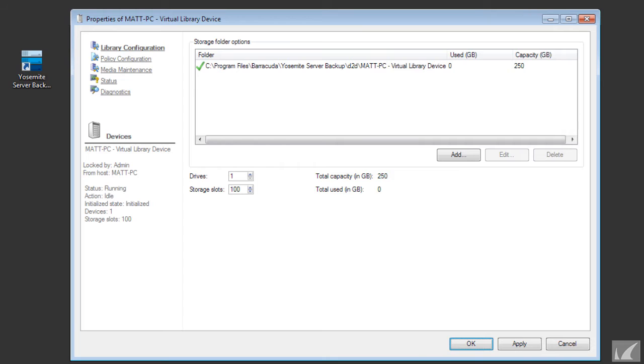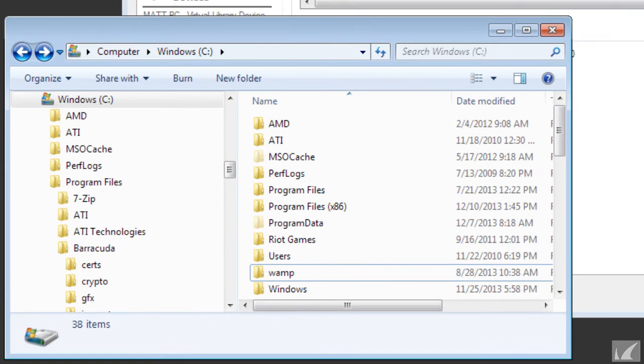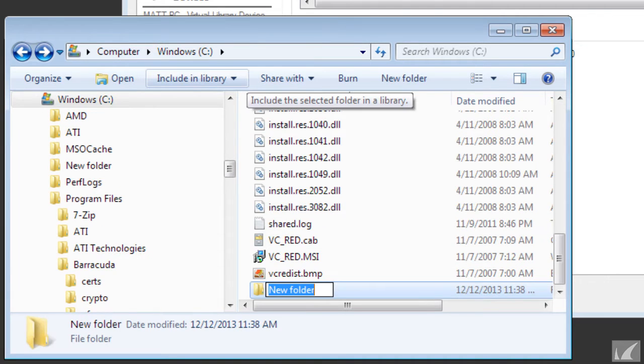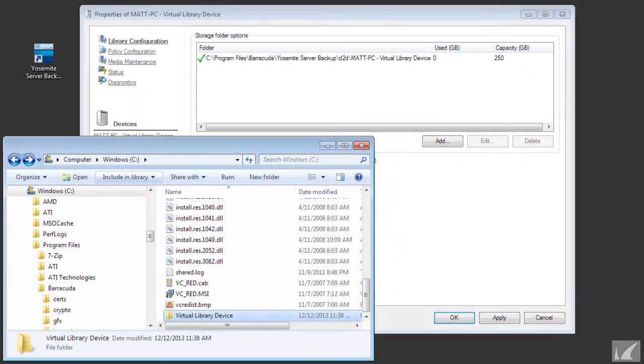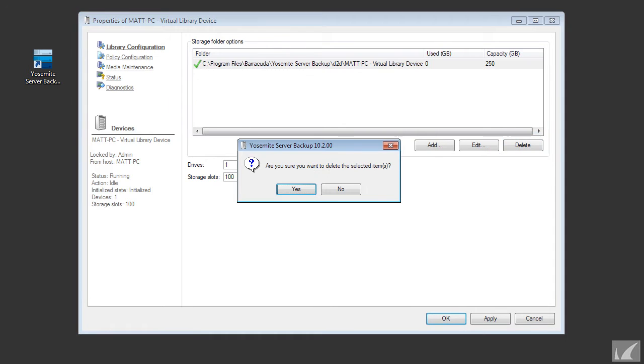So we're going to go ahead and configure a directory just in the root of C on the machine that we're local to right now as our storage folder. So I've gone ahead and just opened up the Windows file browser here, and we're going to create a new folder that we're going to call Virtual Library Device. Since we don't want to use this D2D directory, but rather the virtual library device directory that we created in the root of C, I'm going to delete this path.